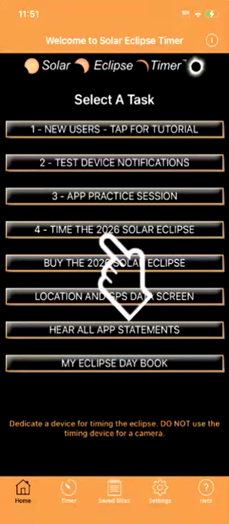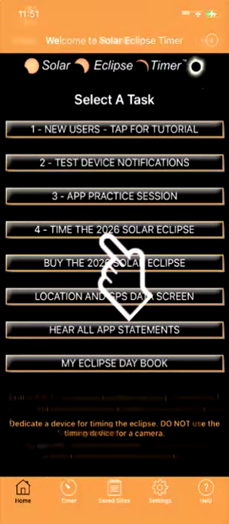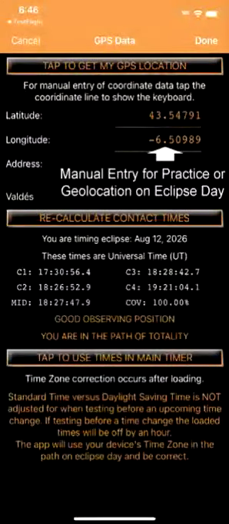This button takes you to the GPS data screen. This is where you see the information about your location and where the app calculates contact times. The 2026 dataset is automatically loaded. Before the eclipse, you can sample different locations along the 2026 path and calculate the contact times. This screen shows the contact times in universal time.